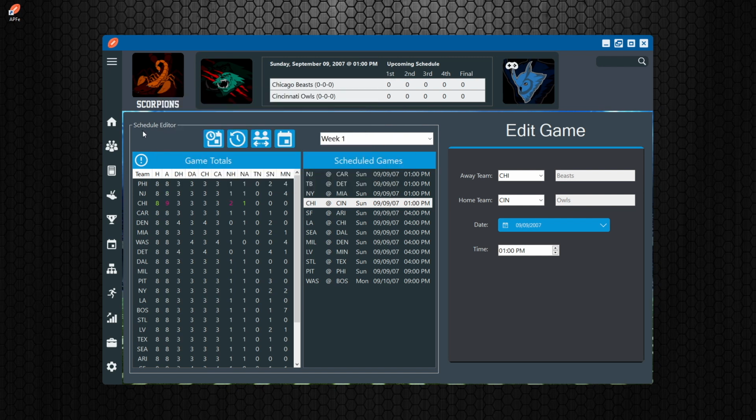That's the schedule. You can make pretty much whatever schedule you want. I think the only requirement is that you have to have 8 and 8 for home and away games, and that's pretty much it.